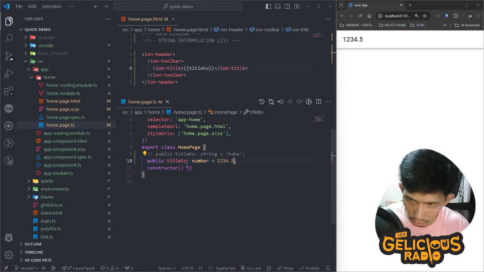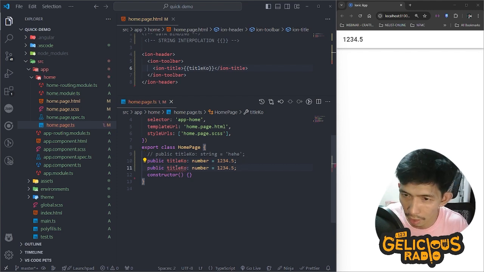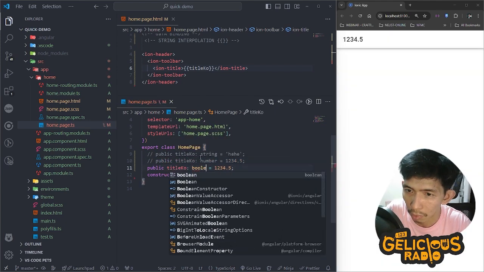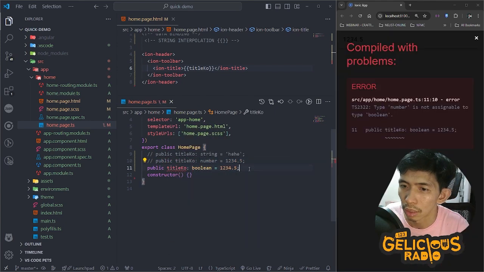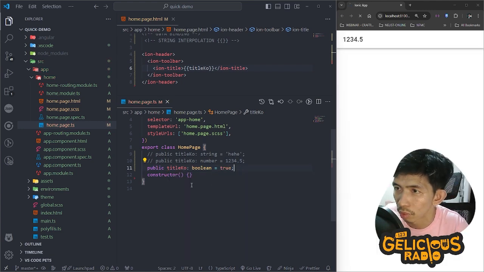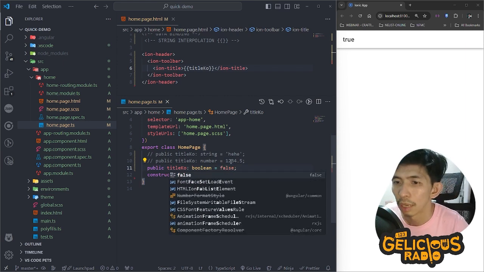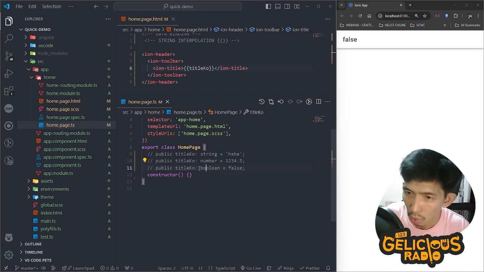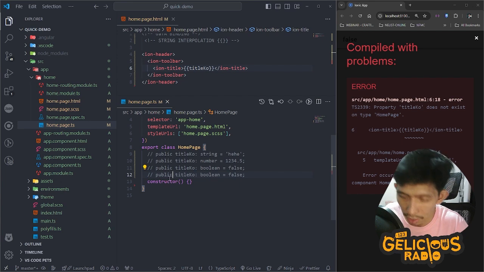Okay, so that's number. And what if we are using Boolean? Boolean. Okay, so in Boolean, of course, it's either true, so yung true ang lalabas doon, or false. Make it sure lang na wag nyo siyang i-wrap up sa single or double quotation kasi magiging string po ito. Okay? We can also use any.